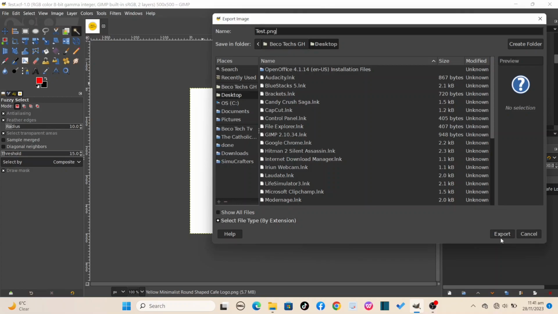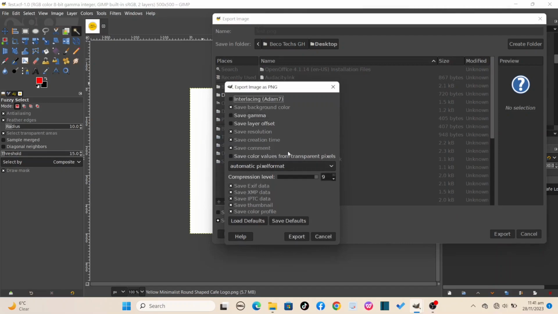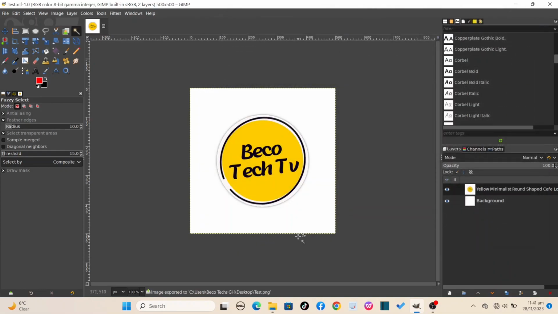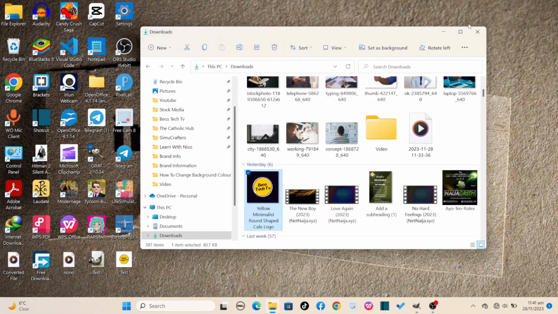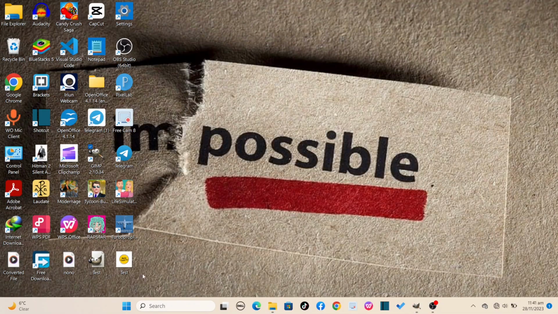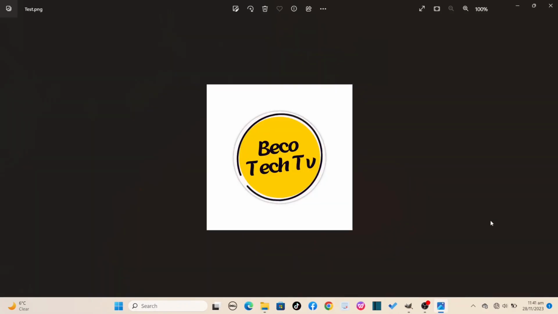When you click on Export, it will open this prompt, but I would recommend you leaving it as it is and click on Export. Now our file has been exported. When I minimize GIMP and go to my desktop, you can see the image we just exported. When I open it, you can see that the background, which was formerly black, has now been changed to white.